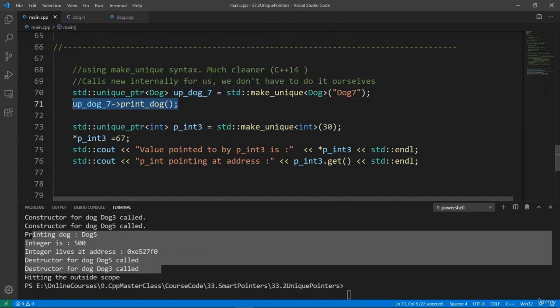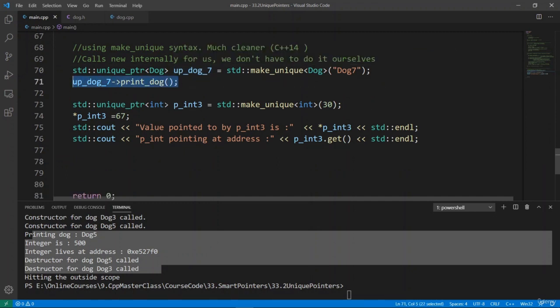We can use this unique pointer to do whatever it is we want to do. For example, we can print information about our dog. We can even set up a unique pointer to a fundamental type. For example, pint3 here is a pointer to a fundamental type. We can dereference this and do whatever it is we want to do.